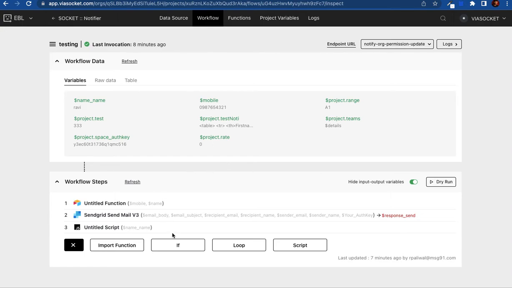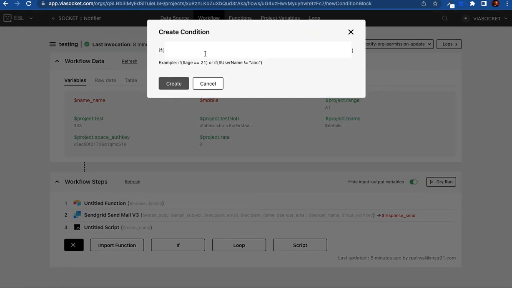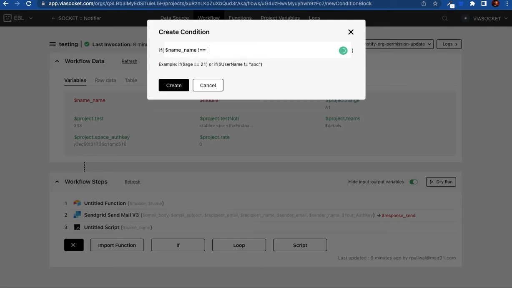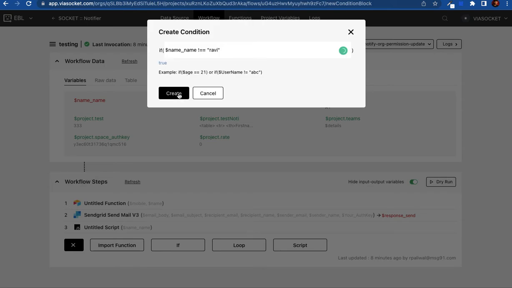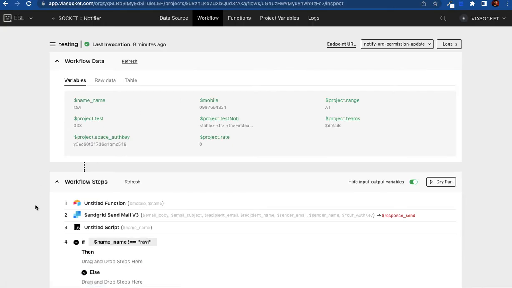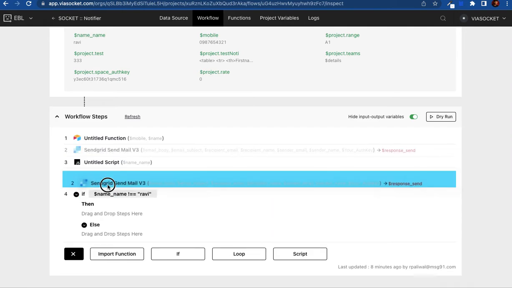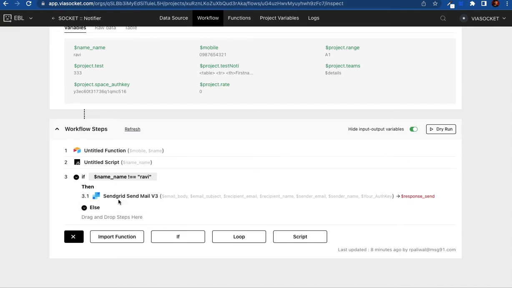Now if we talk about the if condition, I have to write the if condition again. For example, I am writing an if condition over here. If name is not equal to Ravi, then only run something, or then do something. So I have created this script. Now I want the SendGrid API to run only if name is Ravi. So I just dragged and dropped it inside the condition. So this is how you can build n number of conditions inside one another.